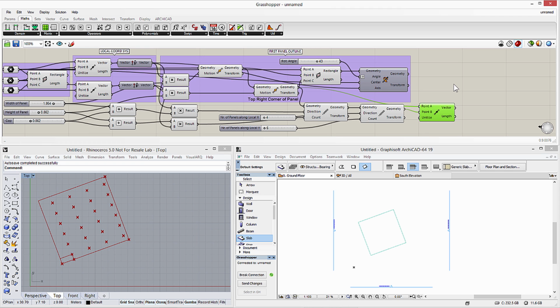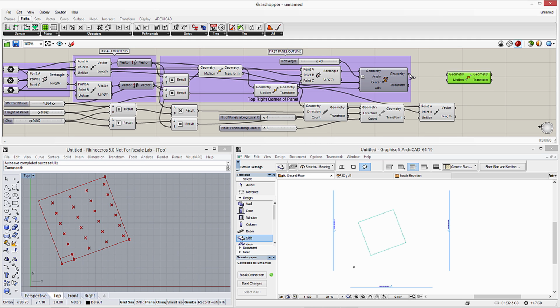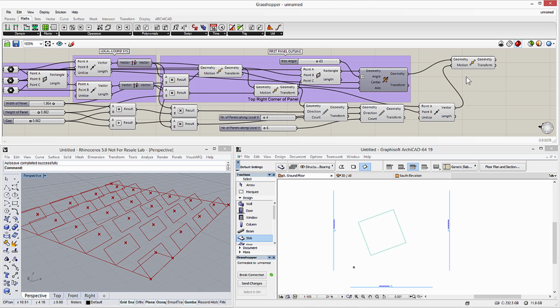Now we add the move component to the canvas to multiply the original solar panel using the vectors referring to the matrix of the vertexes. We connect the geometry output of the rotated panel to the geometry input of the move component, and also connect the vector output node of the previously added vector 2-point component to the motion input node of the move component. Please note that the changes are instantly visible in the perspective view of Rhinoceros. The slanted solar panels are now distributed evenly on the roof.